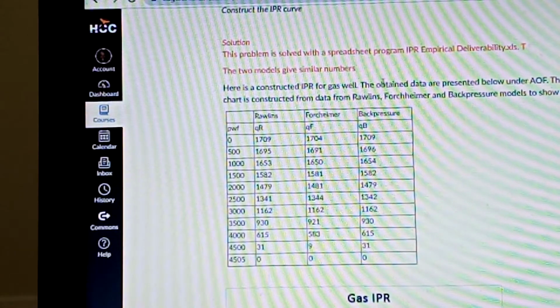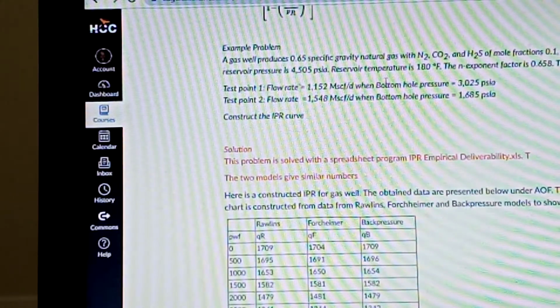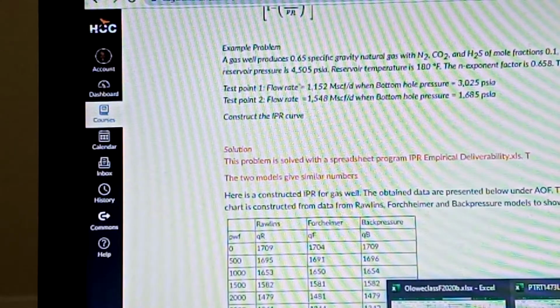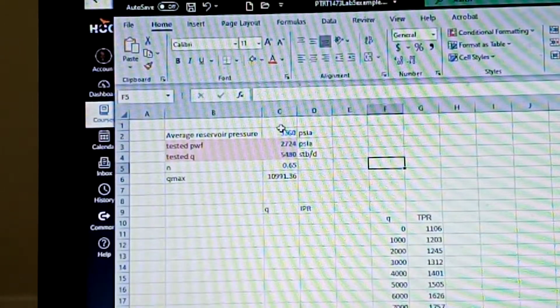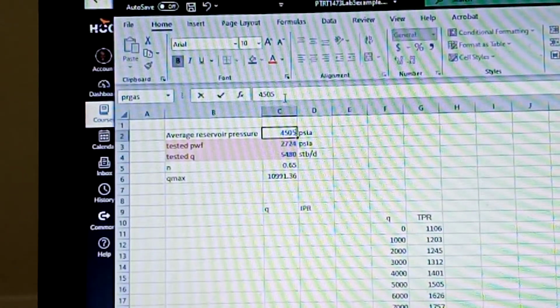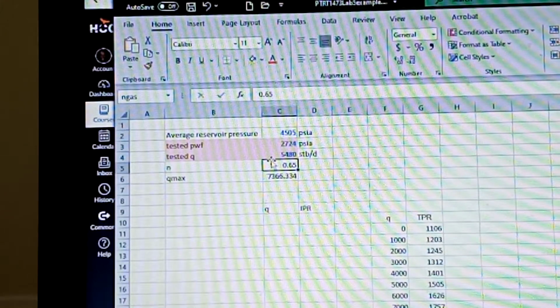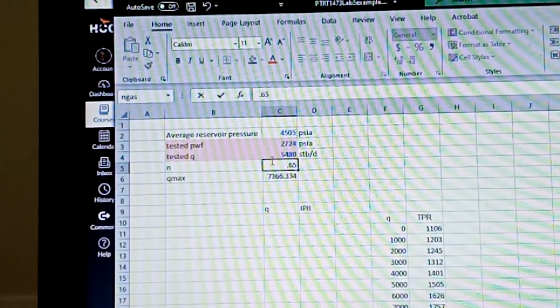We're going to be using the Rawlins for gas. So for the IPR, let me see, I'm going to do this data. 4505, that's the reservoir pressure. Then 0.658. So reservoir pressure is 4505. And is 0.658. Let me delete this.